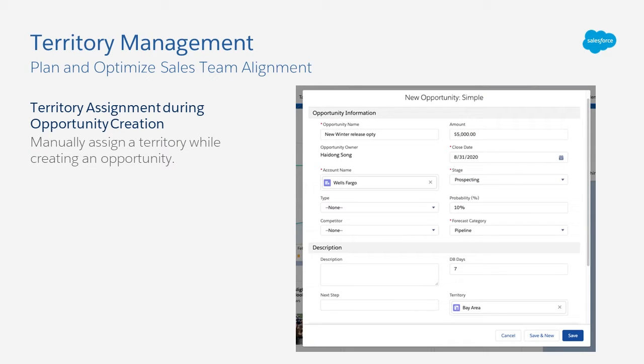Enterprise Territory Management in Salesforce helps your organization to plan, execute, and optimize sales team to customer alignment to achieve better sales performance. Beginning with Winter 21, sales reps and Salesforce admins can manually assign a territory while creating an opportunity. For example, your company sells multiple products, and core sales teams rely on a rep from a specialist territory to manage a new opportunity. You can now assign the specialist territory when creating the opportunity.